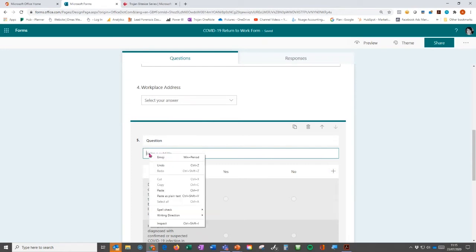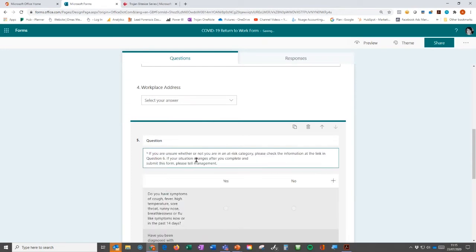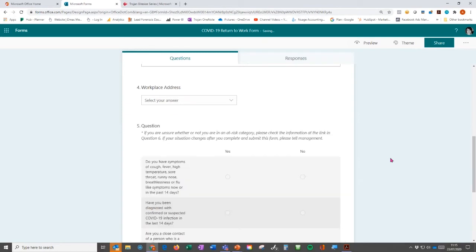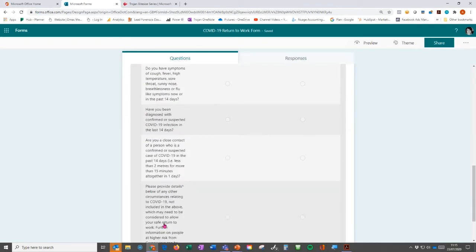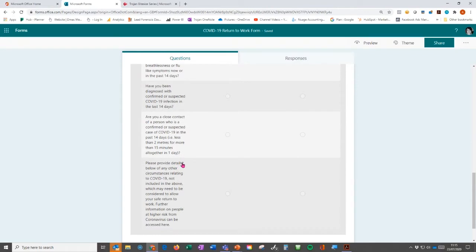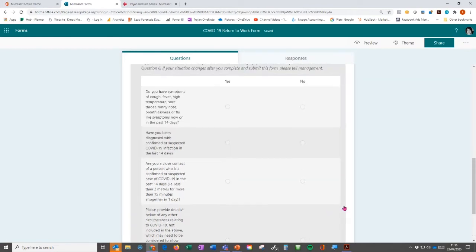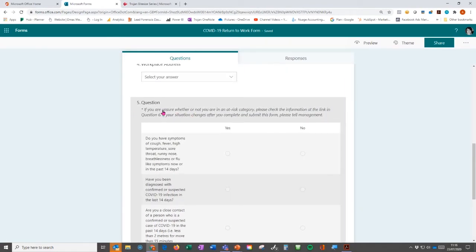So in here, I'm going to paste in the text that I copied from the HSA form. Just tidy that up a bit. So now I have my little asterisk and the information that relates to question 6. My asterisk is here as well. Now, unfortunately, Forms doesn't give you the option to add it in at the bottom, but that is just a way of handling it, so that it appears up here for you.